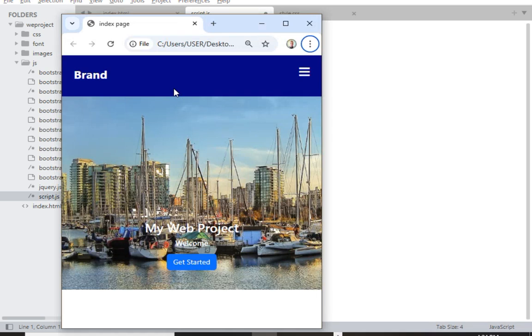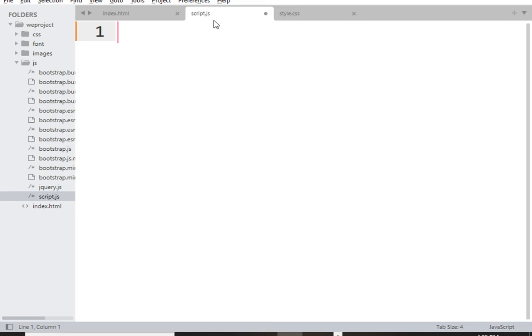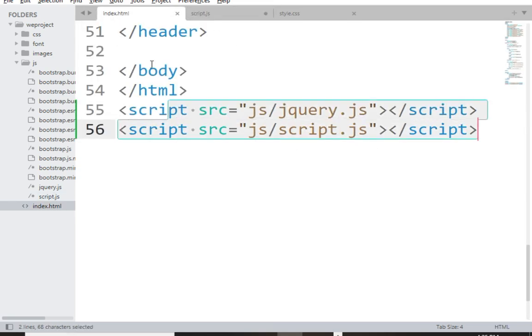Now the idea is this: once we click on this toggle bar, let the nav expand. That means increase in height, and also what? Once we click again, what? Decrease in height. So what we'll do is go back to the script.js, which we have connected now.